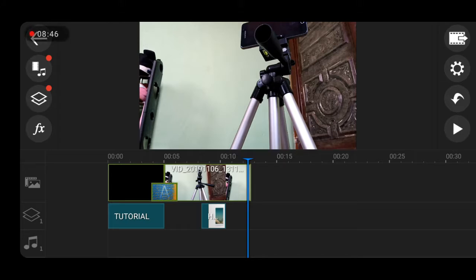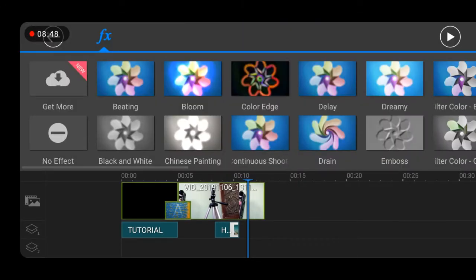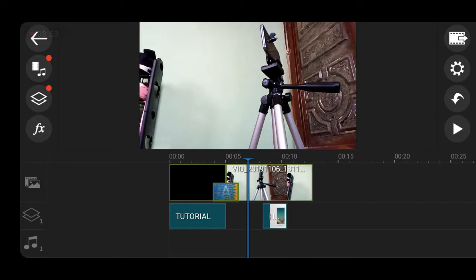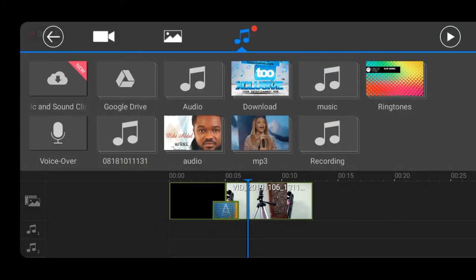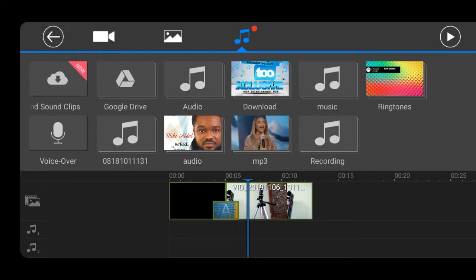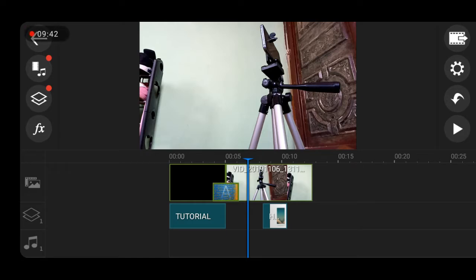So when you are done adding your videos, you can still add effects. If you want to, you can add background musics too. Now when you click on media, you can go to your music and you can add any. You can use voiceover. You can add any music you want. So that's how you can design and make your videos on Cyberlink.